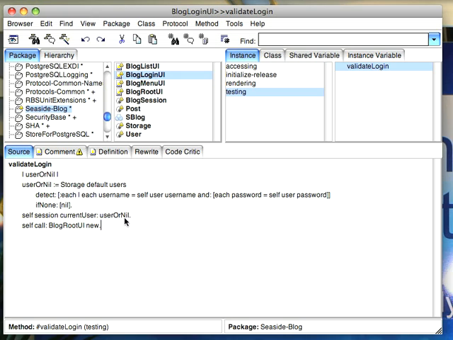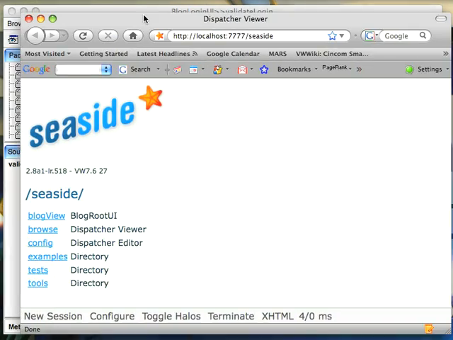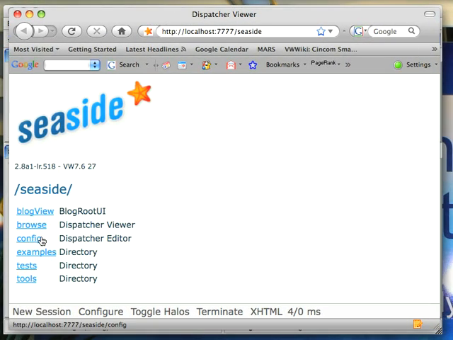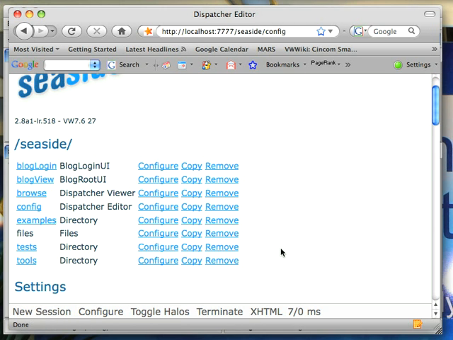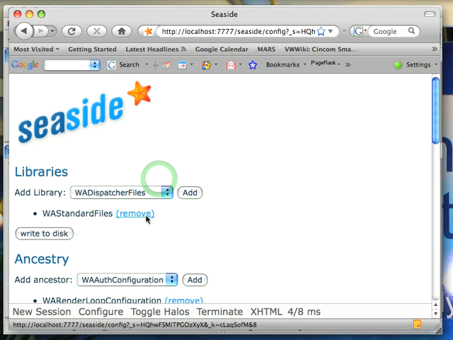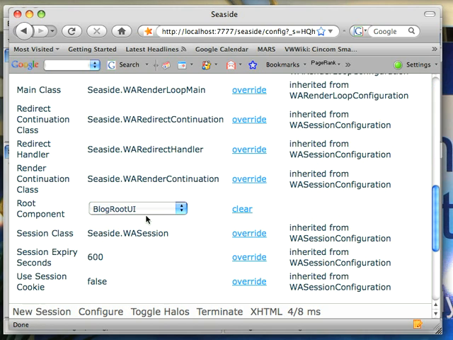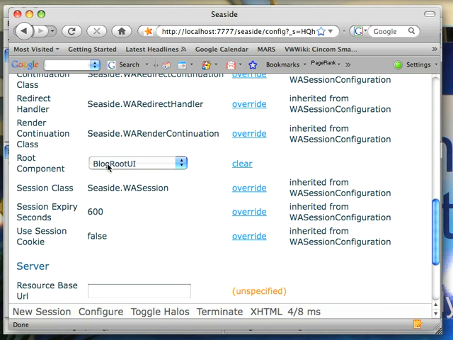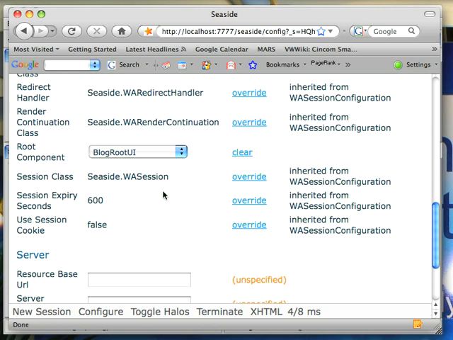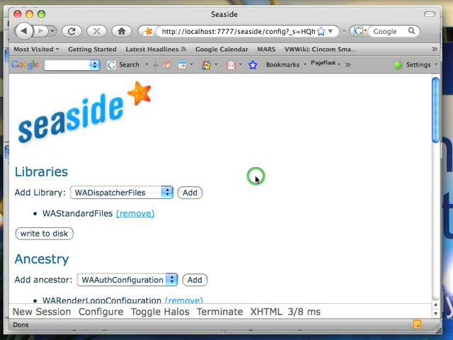So there's one other thing we have to do to configure all this. That means we have to come back out here to our Seaside browser, and we go to the config option here. Now you'll notice that if I hit config for all of my entry points, I have these configure options. So let's go to blog view, we'll hit configure, and let's go scrolling down a bit, and you'll find I have my root component. I'm not going to do anything with that. I have my session class. It's defaulting to WASession, but I can override that.